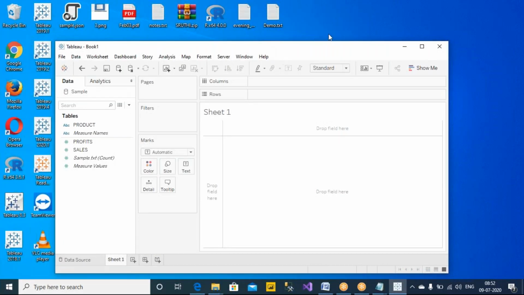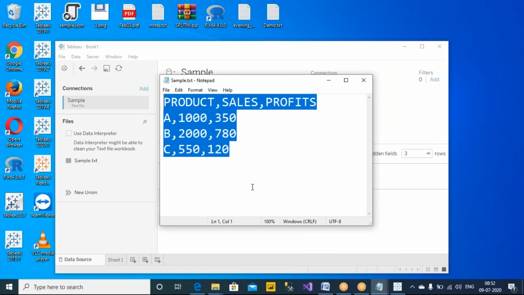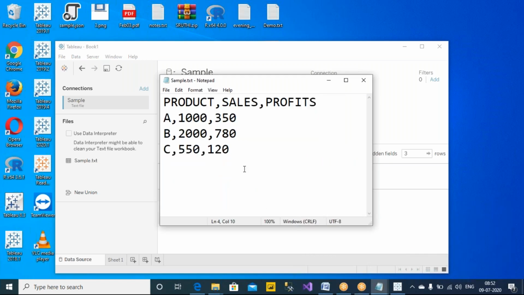Sir, yesterday you told that each sheet is called a table. Yes, each sheet in Excel. But we connected to the notepad. In Notepad, we don't have sheets, isn't it? Okay. All right.